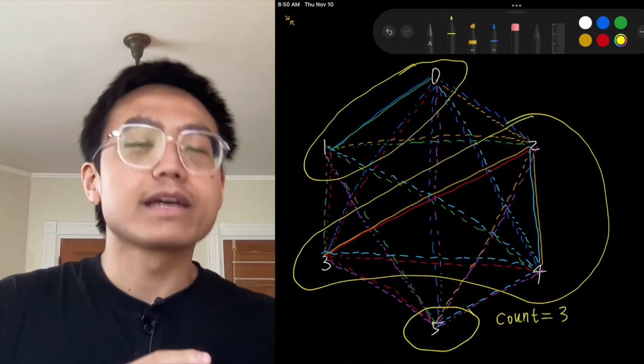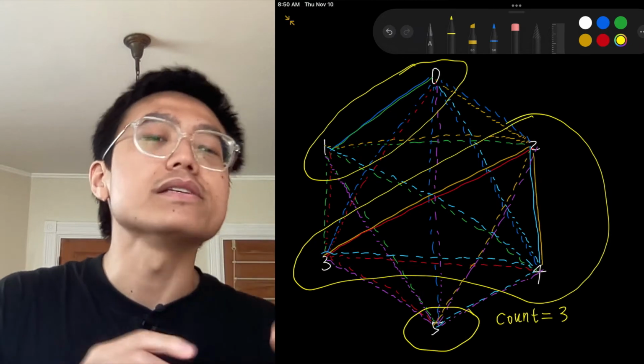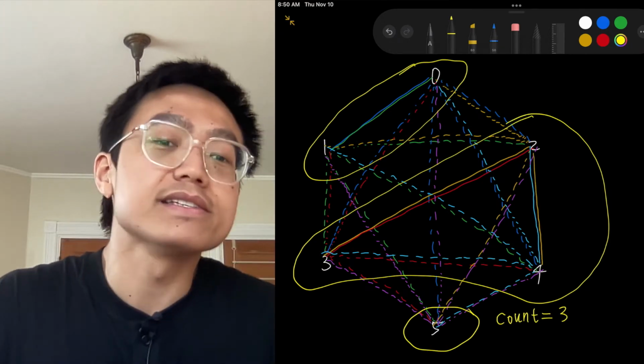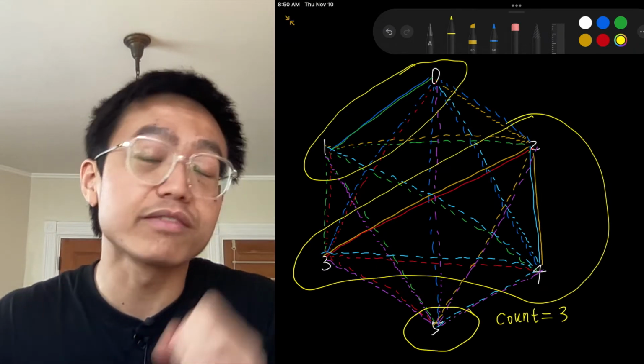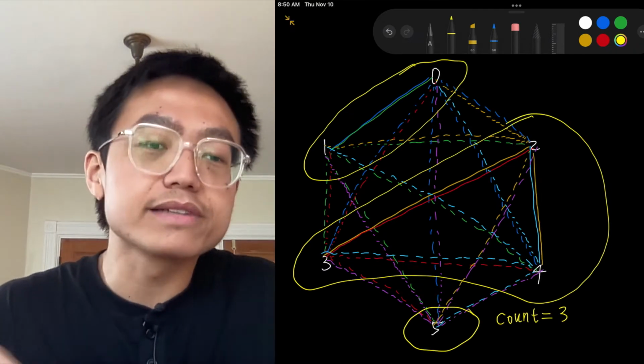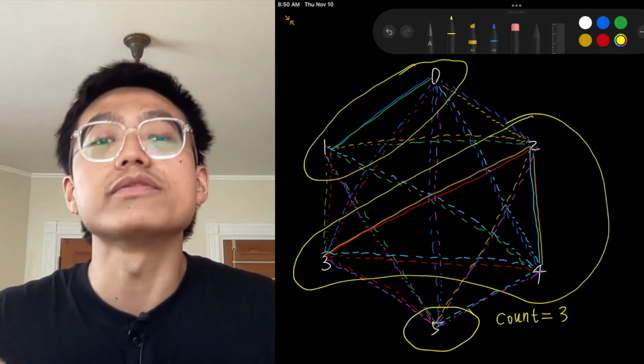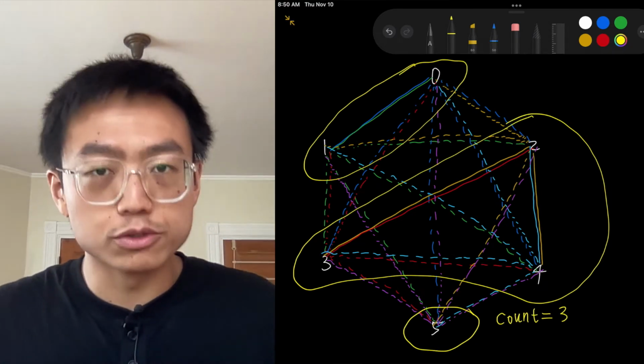And let's analyze the complexity. The time complexity is O of n squared because the complete matrix of size n squared is traversed. And the space complexity is O of n because we just use the visited array of size n, so the n space is used.